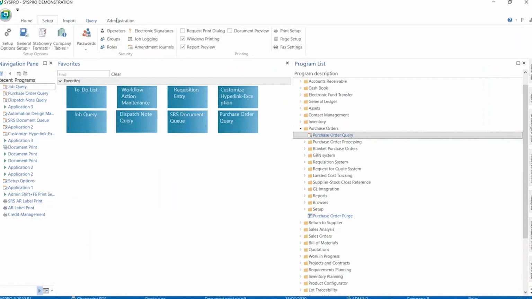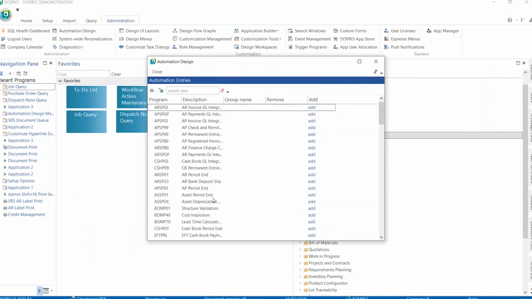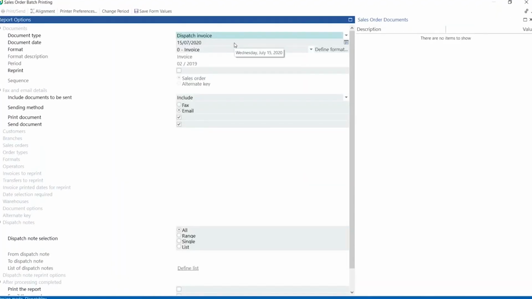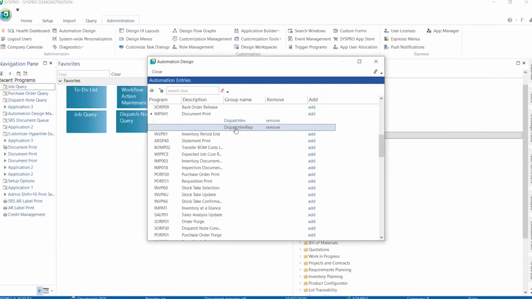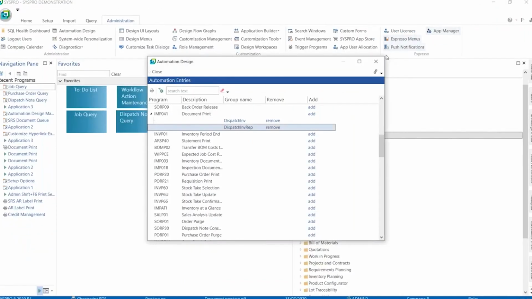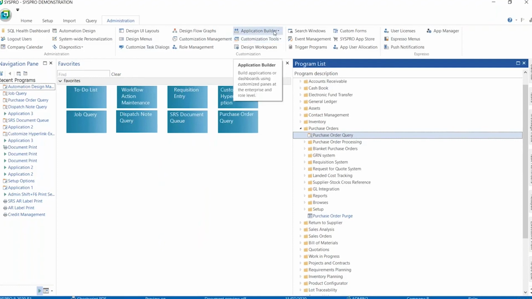So first of all, if I look at my automation design and scroll down, I can look at my group here. As I mentioned, standard dispatch invoice is set to dispatch invoice, the reprint is off, and I've also set up my fax and email preferences here as well. And then I've hit my save form values. The dispatch reprint is exactly the same as that, apart from the fact that the reprint flag is ticked on.